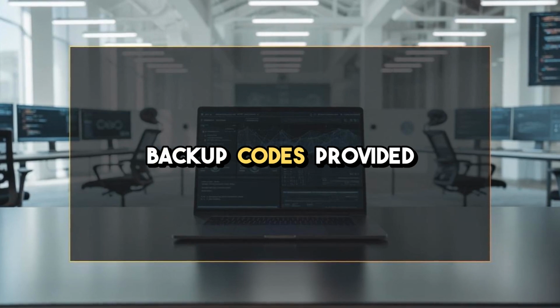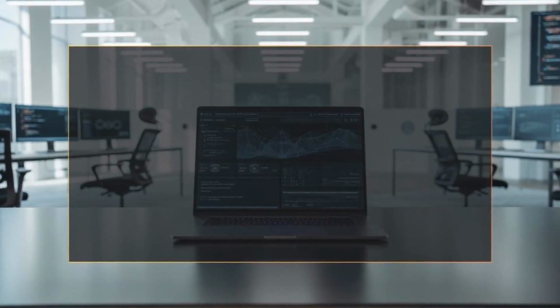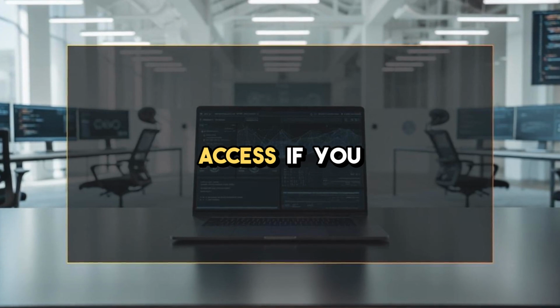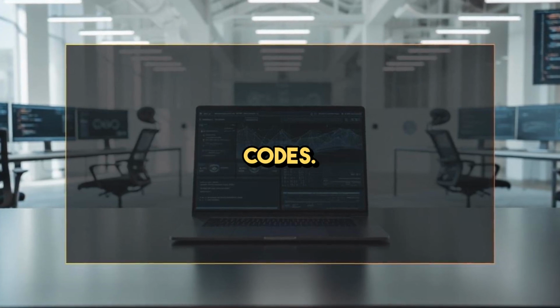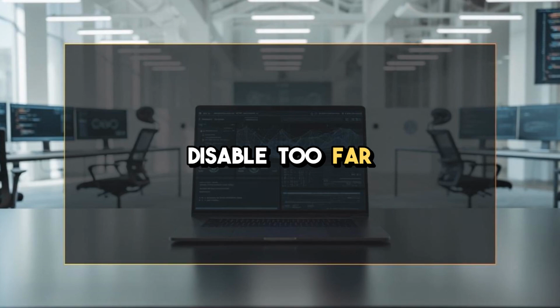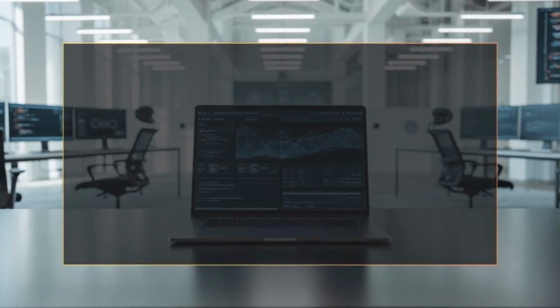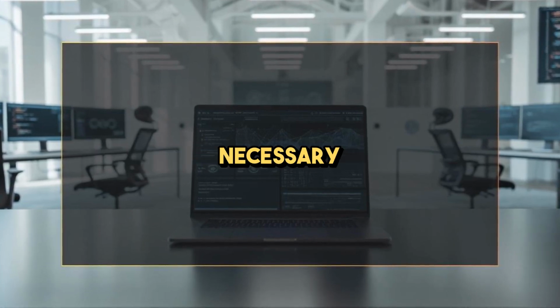Remember to keep backup codes provided during setup in a safe place. These codes can help you regain access if you lose your phone or cannot receive codes. The process to disable 2FA is also available in your settings, but is not recommended unless absolutely necessary.